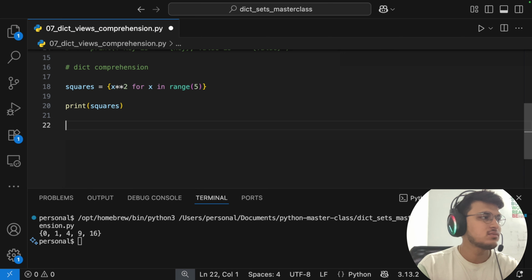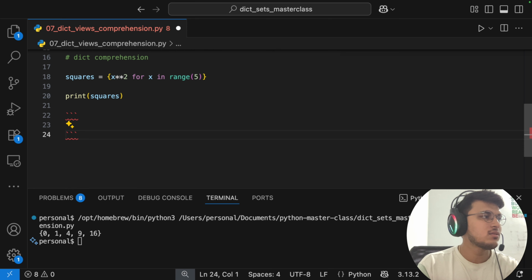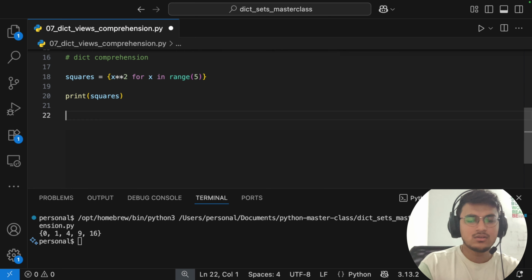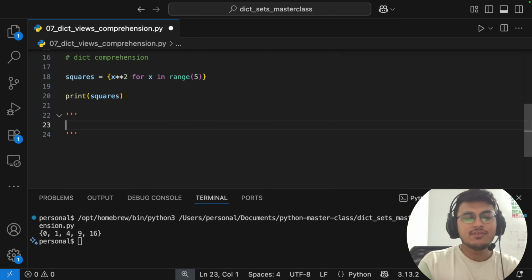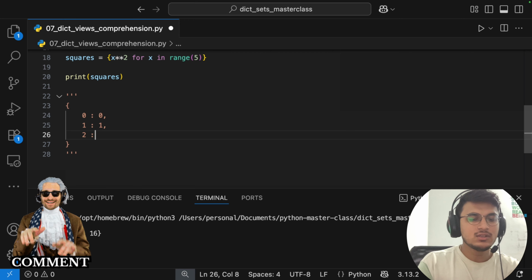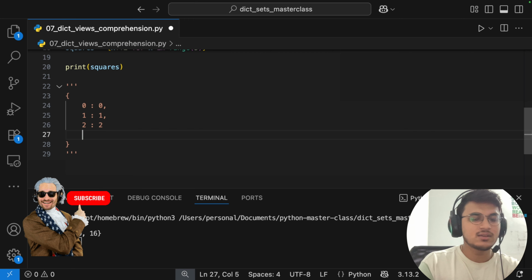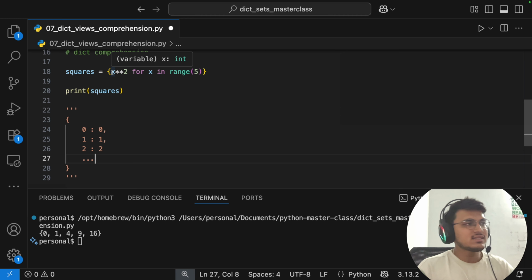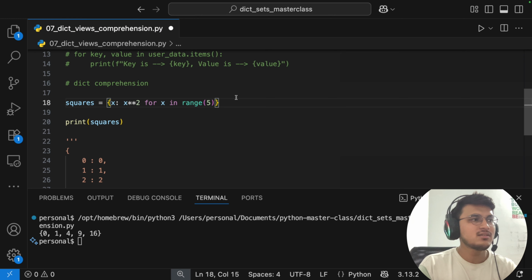I think I'm doing something wrong. Okay, if I want to store something like this, the square of 0 is 0, the square of 1 is 1, the square of 2 is 4, and so on. If I want to store something like this, how can I do it? So I can just add x as this. Simple. Now it will create a dictionary.